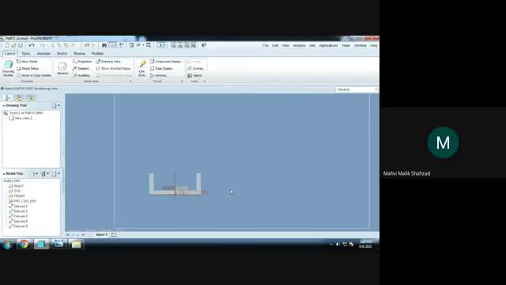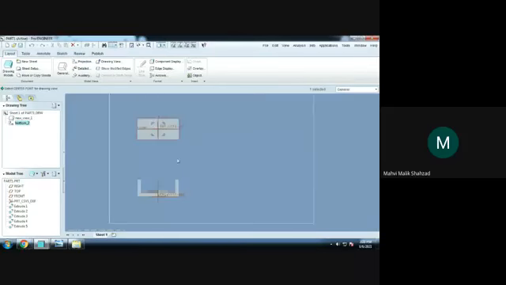Okay. Then next, I want the projection of this view. So what I will do, I will just select this view and go to projection. I want to put the projection here. So I have put the projection. Then again, I want the side view of this one, so I just click here and go to the projection view. Here you will get the side view.